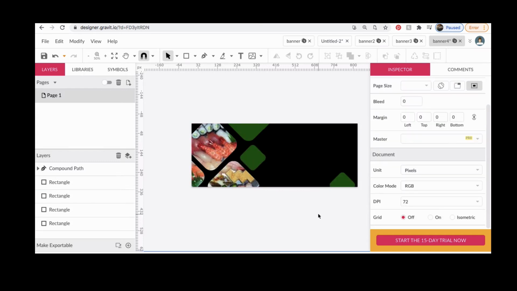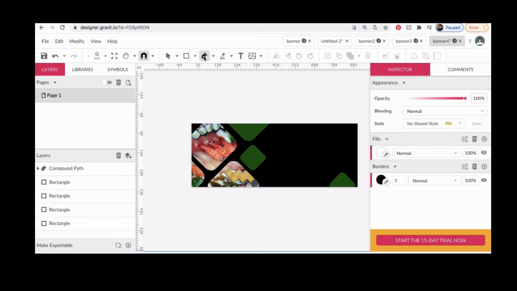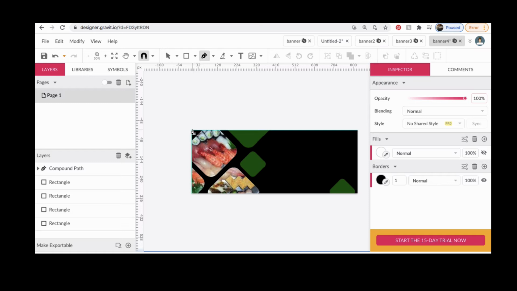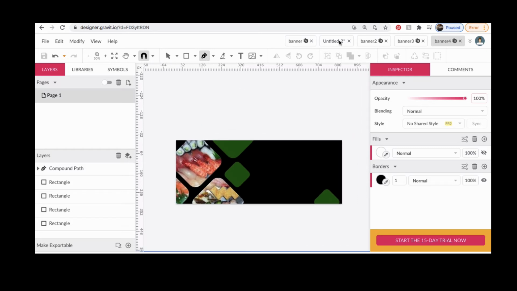And you can play around with borders on your shapes and give them whatever colors you'd like. Now you can also use your pen tool to create different shapes with really any way that you want. So on mine, I created kind of a wave.